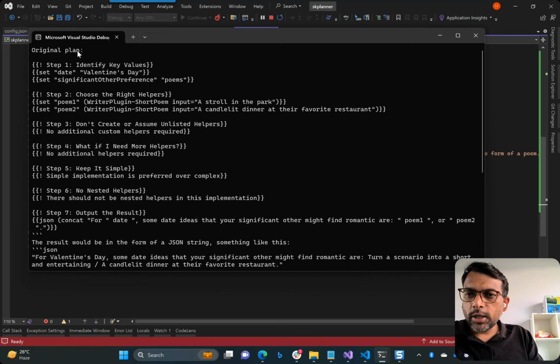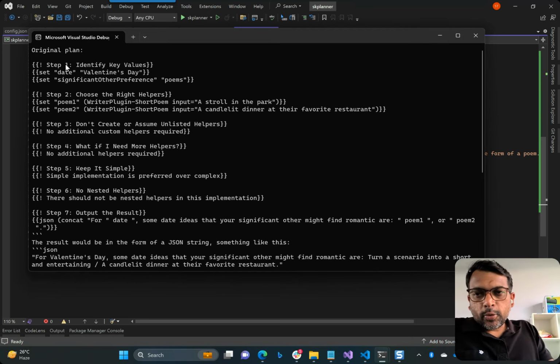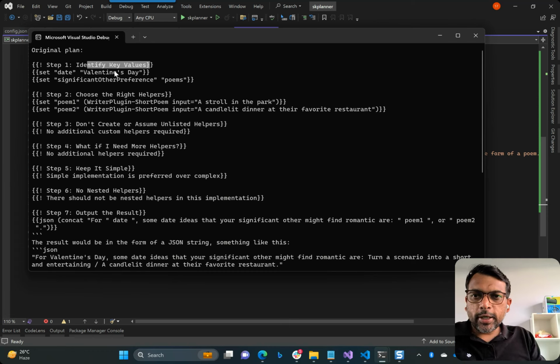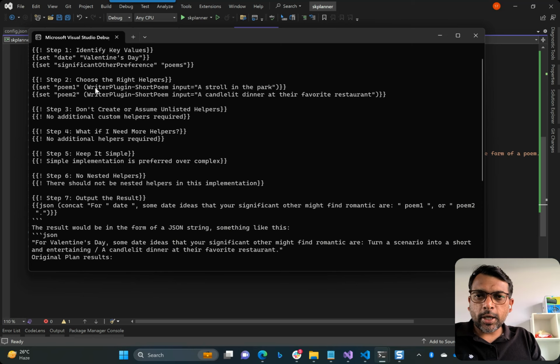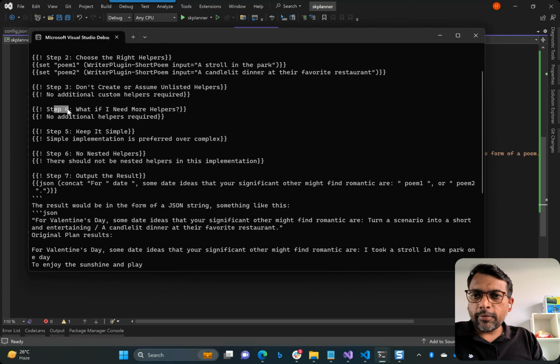All right, so you see it has printed the original plan. Step one is to identify any key values. It identifies that there is Valentine's Day upcoming. Step two that the planner was able to create was to choose the right helpers. So it was able to figure out the writer plugin, short poem method. Then step three was to not create or assume unlisted helpers. So no additional custom helpers are required because it has the right plugin dot short poem method that we feed into it. And then step four is what if I need more helpers? It does not require that.